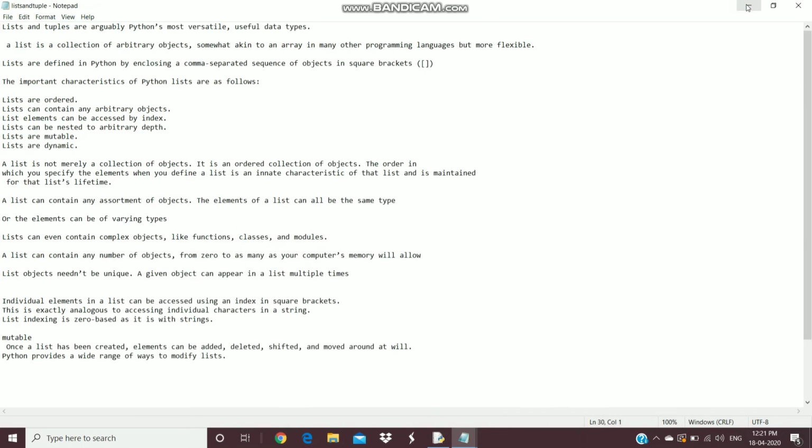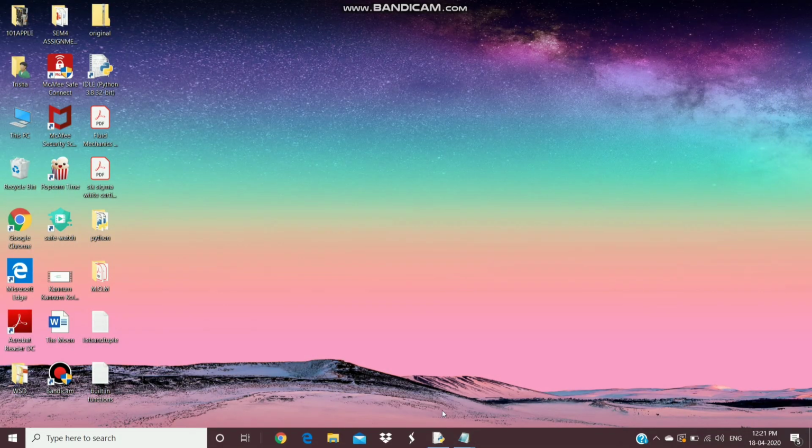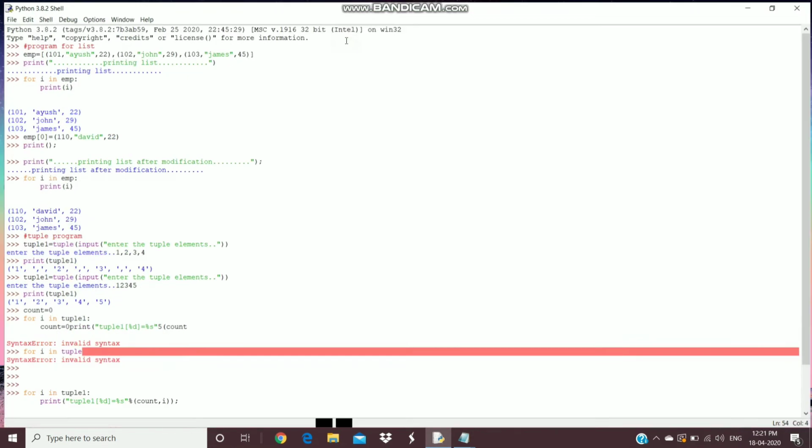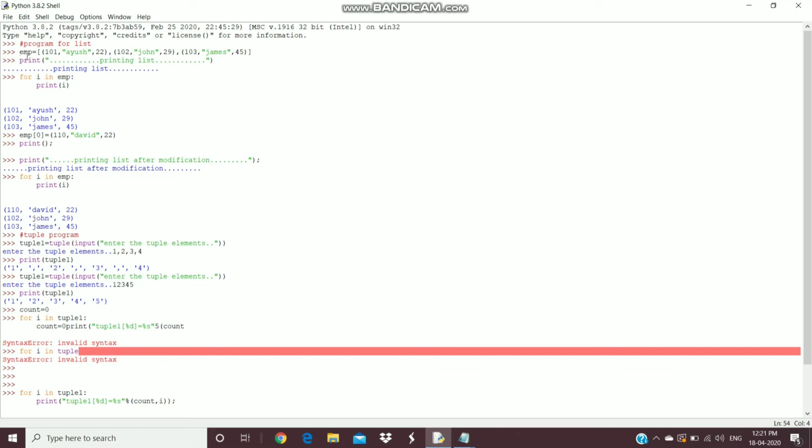Now there is a small program that I have written to help you understand how lists work. This is a program for list, and I'm creating a list of employees with their employee number, their name, and their age, and I've created it for 3 employees. In order to print it, I've used a for loop and I've printed the employees. Now I want to change the value at my 0 index, which is 101 Ayush 22, to 110 David 22. And now when I print the list after modification using a for loop, I get the list with the modifications that have been made.